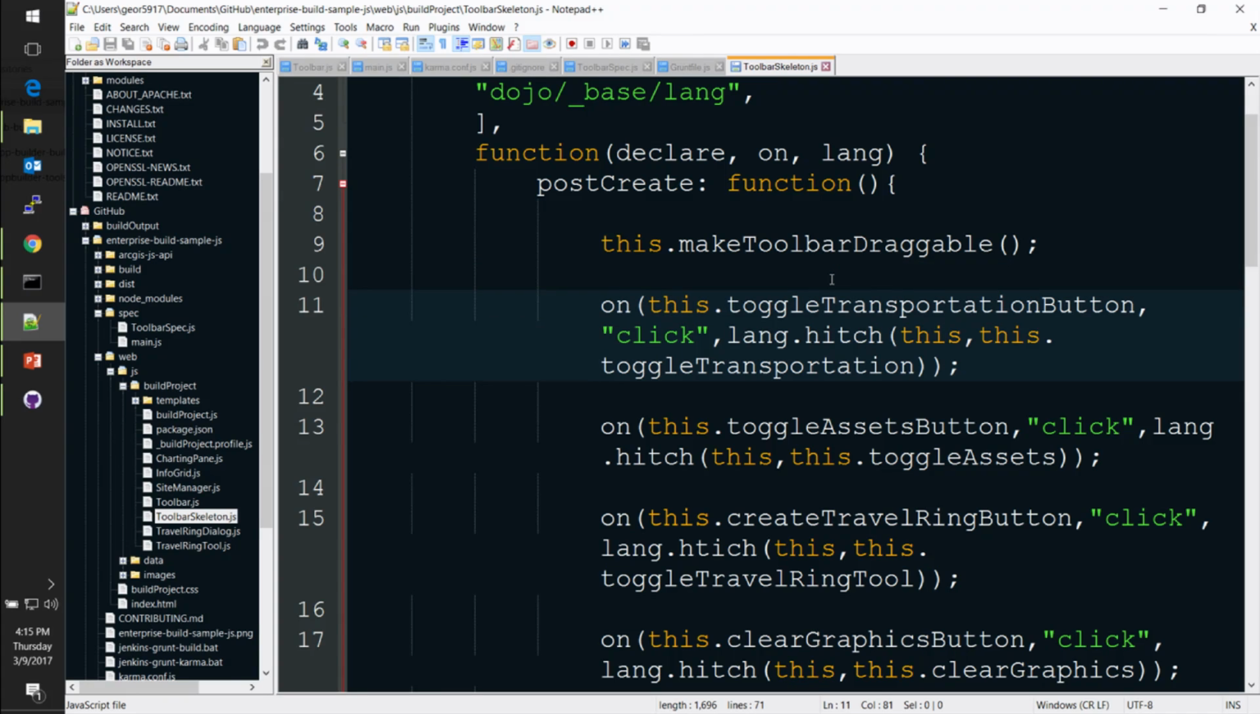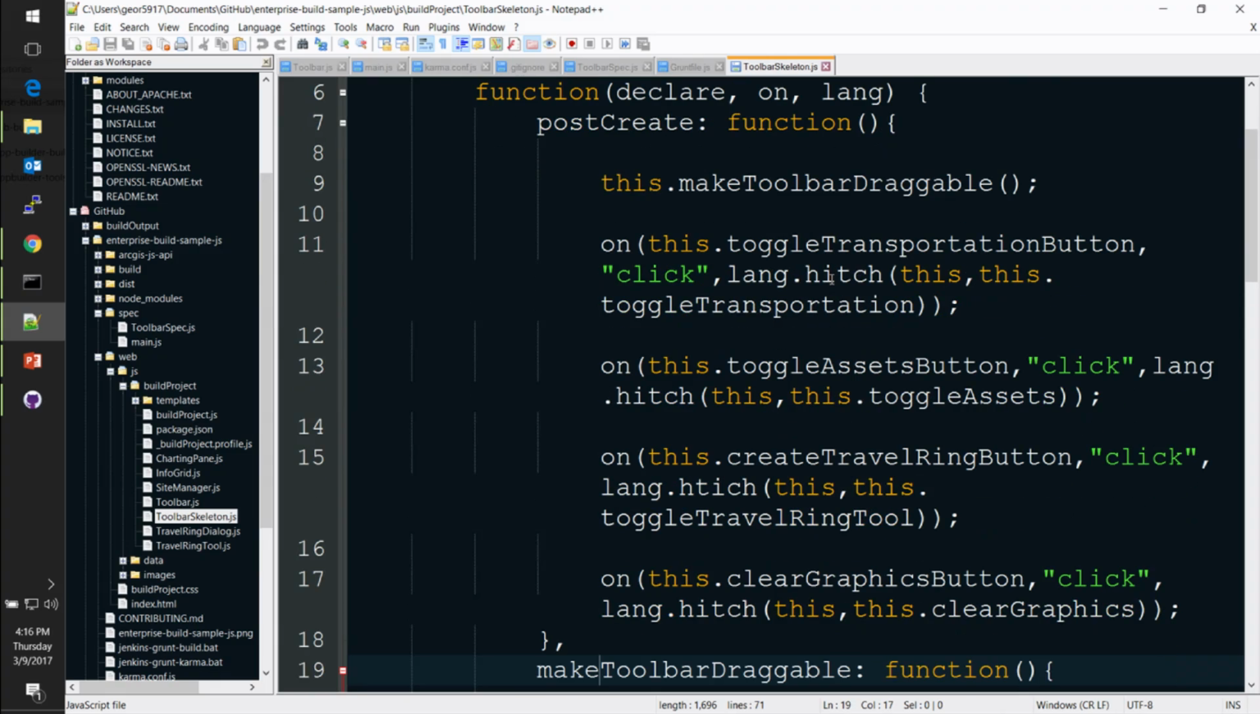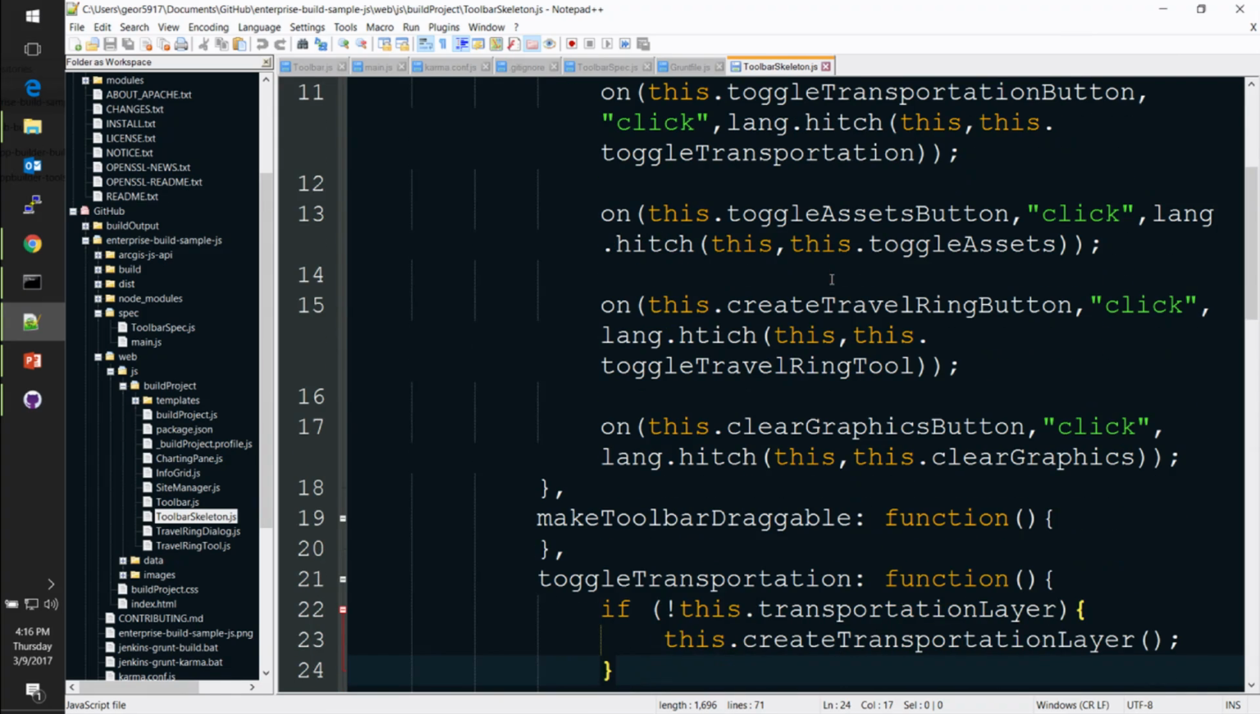On a click, I want to toggle transportation. I'll set up that connection, and I'll keep going through this, but I won't write any of the action blocks. I'll just write my logic out and make sure every piece of action has its own function. So you'll see that make toolbar draggable was empty.